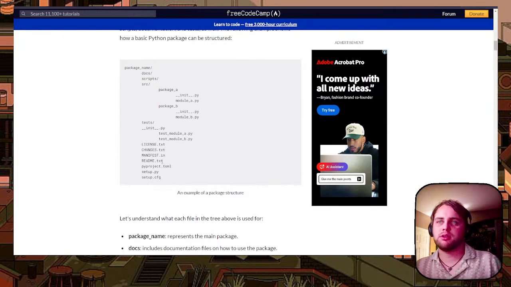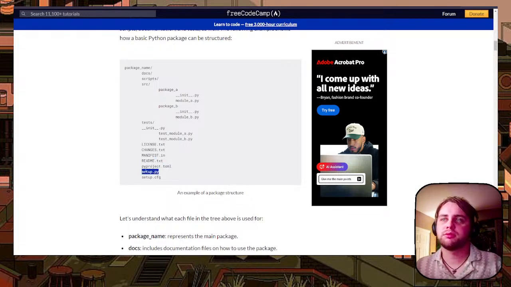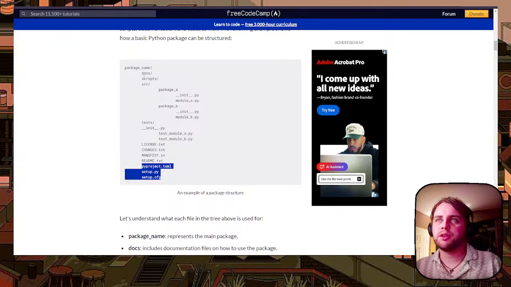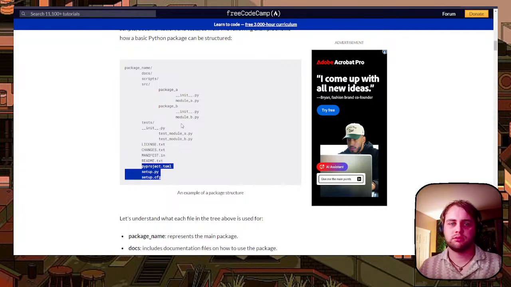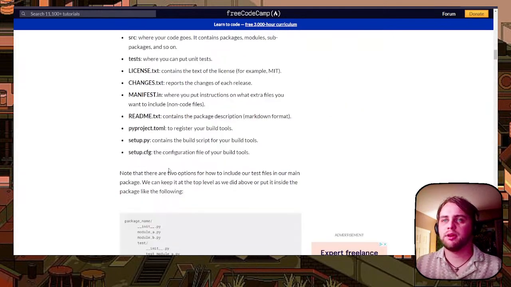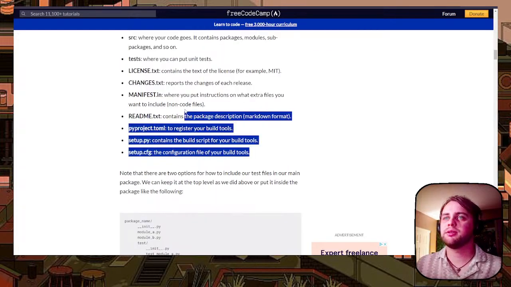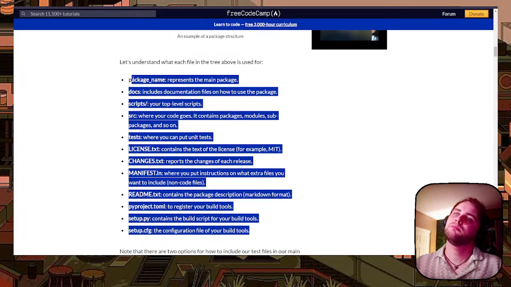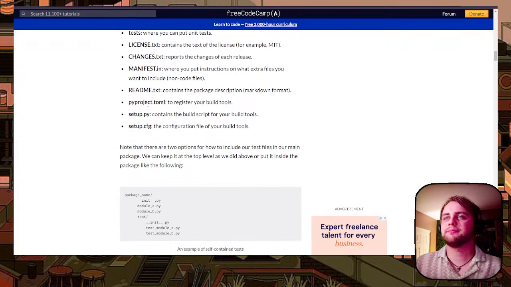All right. You've got your manifest, changes, license, readme, toml, Python configs, setup, scripts, docs, tests. All right. Understanding what each file in the tree above is used for, I'm not going to go through that, but essentially, they'll do something, right?